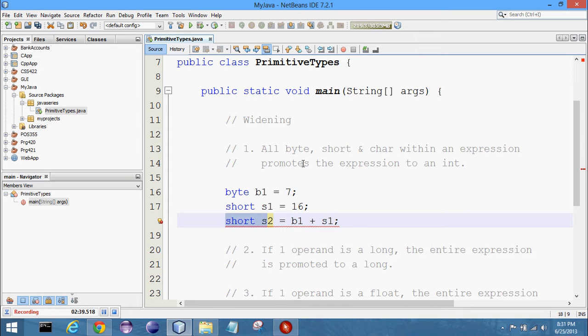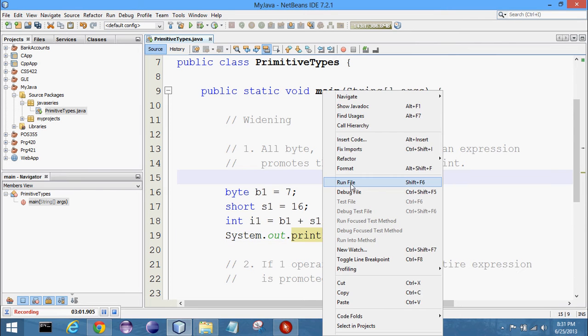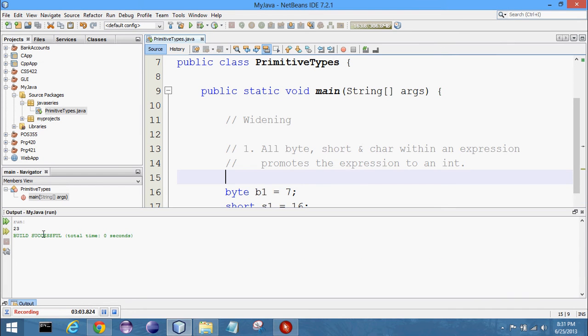So one way to fix this is to have type int as the target variable on the left-hand side, the assignment variable. And look, the compiler does not complain about this. Let's verify that this works by kicking this value out as output, i1. We see the value 23.